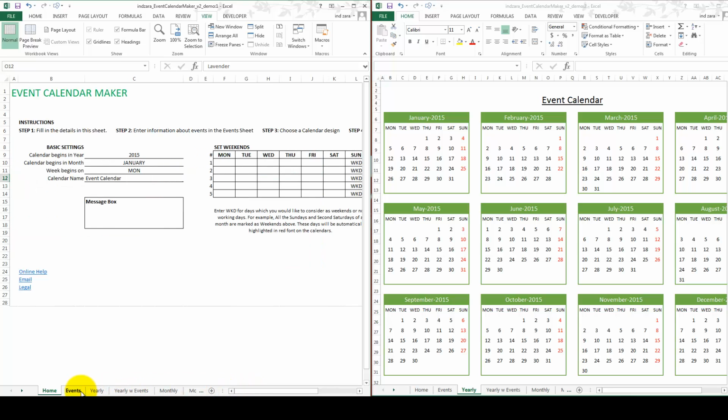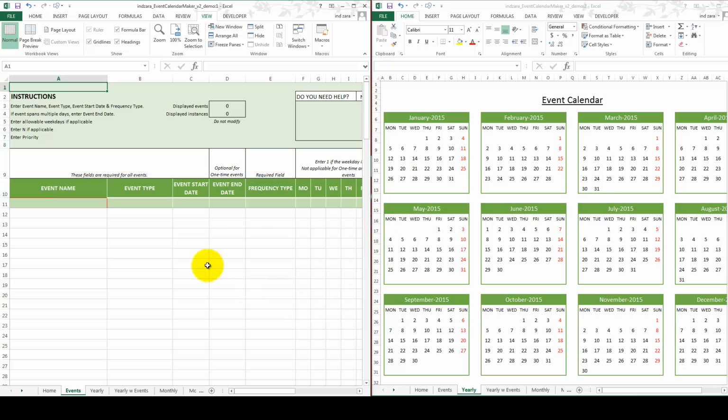Now it's time to create the events. So this is how the sheet looks, and we will begin by entering an event name. I'm going to keep it really simple: event 1. Now we would actually have to choose a specific type of event. I'm going to choose, let's say, type 1, and let's say this is a one-time event. So in the frequency type, let me choose one time. This is going to happen on the 9th of January 2015. There you have it. Instantly, you see the color reflected here, and that's because it's a type 1.